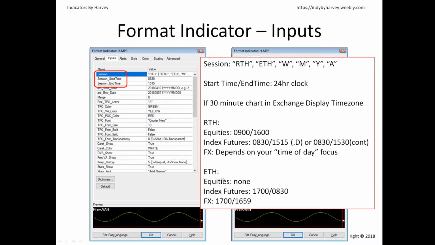ETH section, there really are none for equities. For index futures, I would use 1700 and 830. And for foreign exchange, I would use 1700 and 1659. This gives you the entire trading session. Again, these times are based on exchange display time zone. If you use a local display time zone, you'll have to convert it to your own time zone.